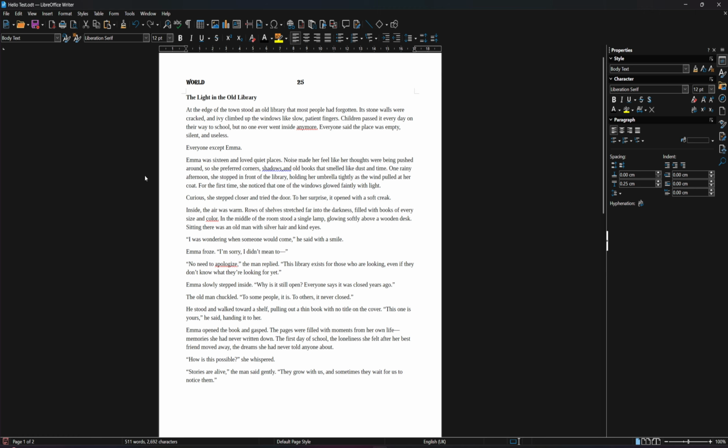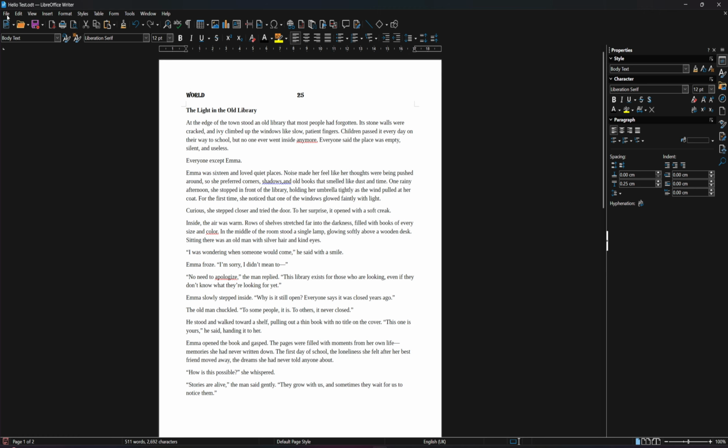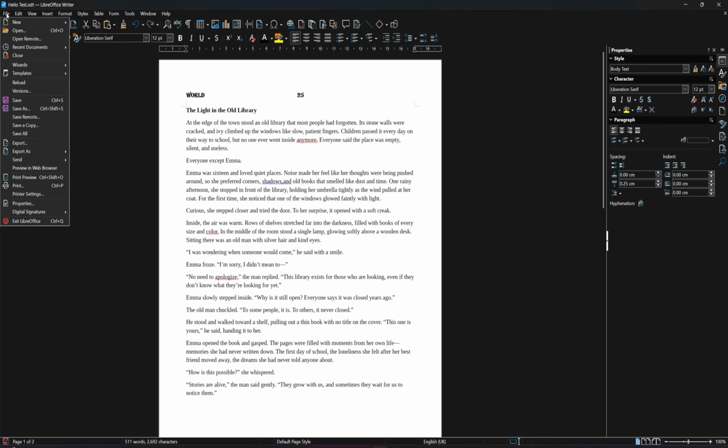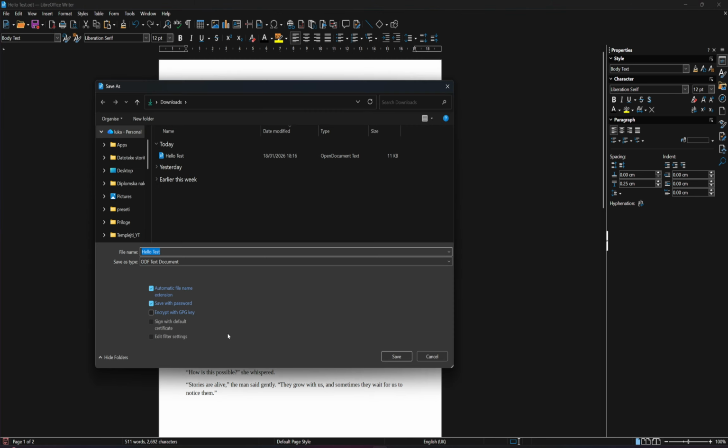is pretty simple. You go here at the top left corner and click on File, and then go Save As. Now click on that and you will see here, as we did a few times like that.